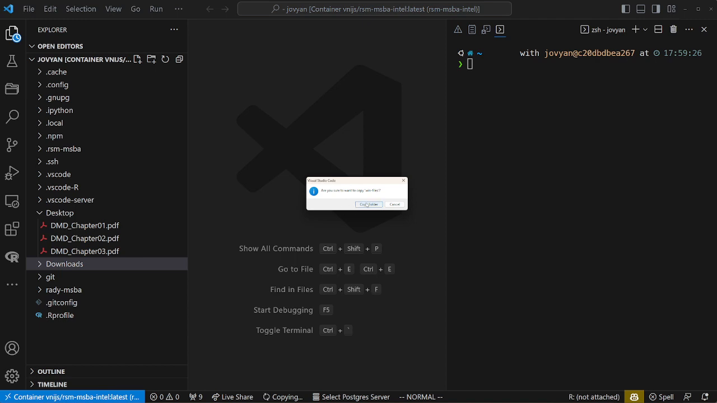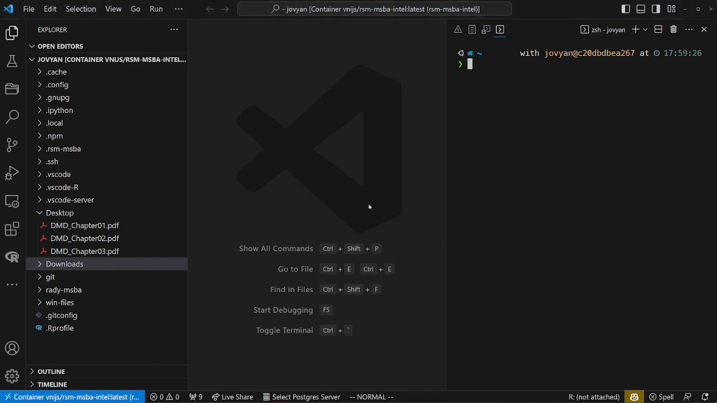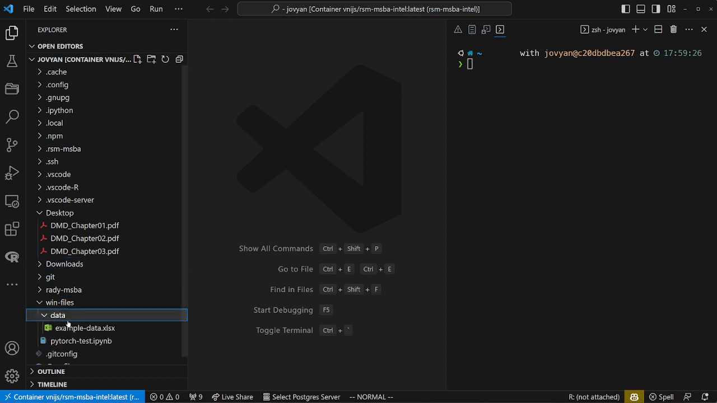So we're just going to copy this. So it doesn't actually move the files. It just copies the files into the file system we're using with Docker. Okay. And so these are Windows files that I just copied. So here's an example Excel file, and here's a notebook about PyTorch.